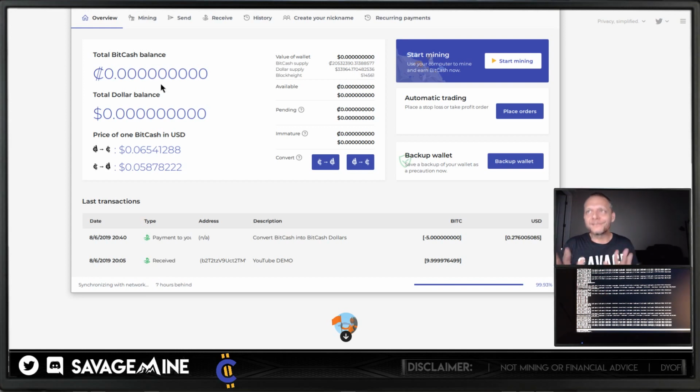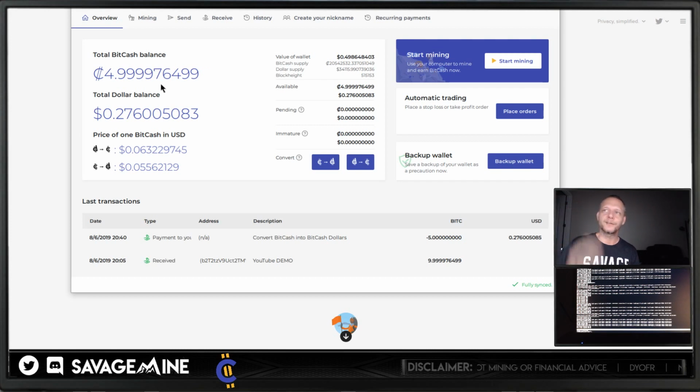Just be patient, right? So it knows my address. I see the actual transactions down here, so I know that right about now it should show up in the balance, or maybe not. It says fully synced, but there it is. Okay, so there it finally showed up. All right, so it looks like we have about 5 total BitCash in the wallet.